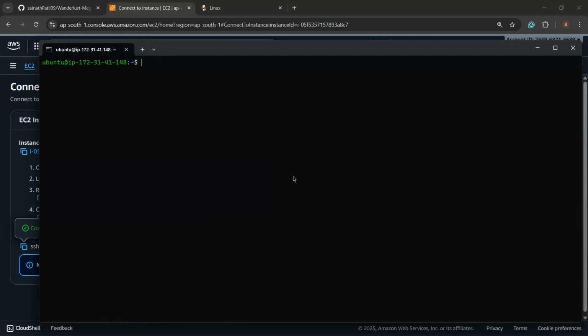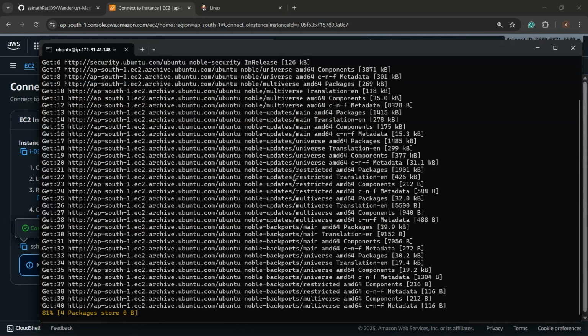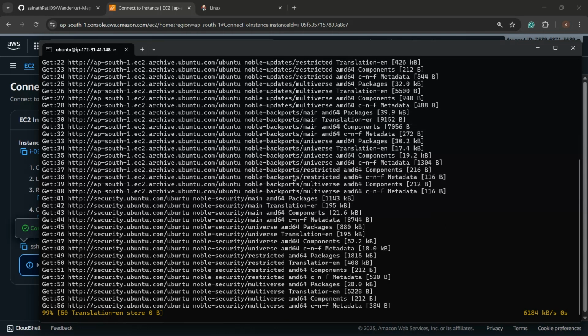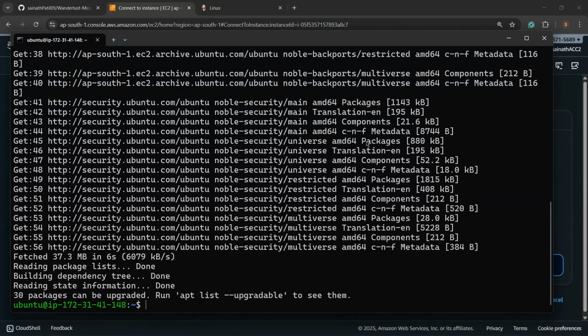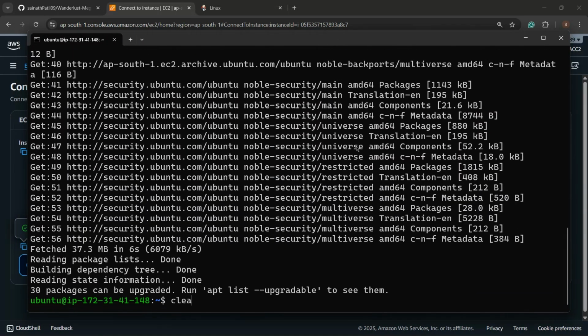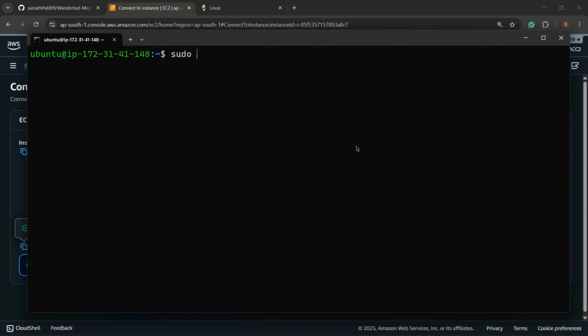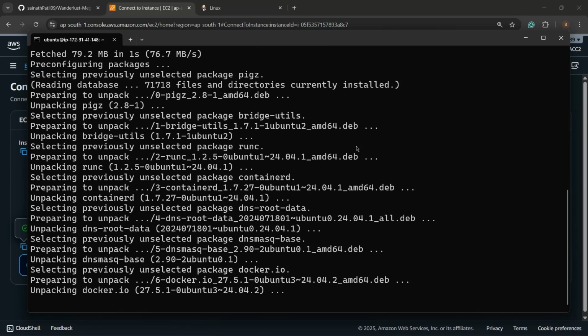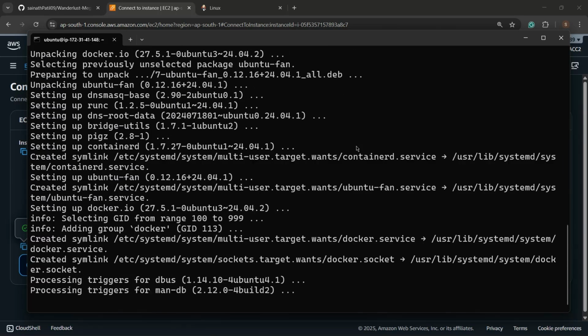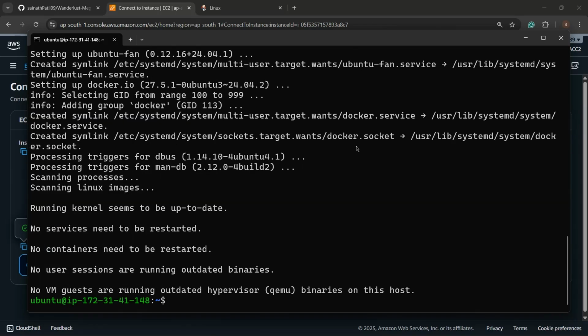Once you are inside your instance, the first thing you need to do is update your instance. And then we'll install Docker also, and then we will install Jenkins. For Jenkins, first we need to install Java because Jenkins is made on Java. So for that reason we first need to install Java.